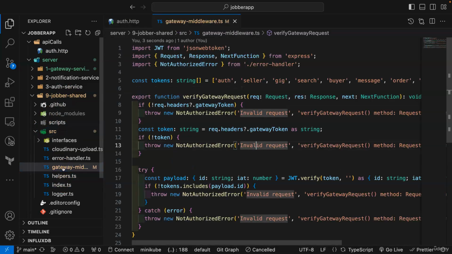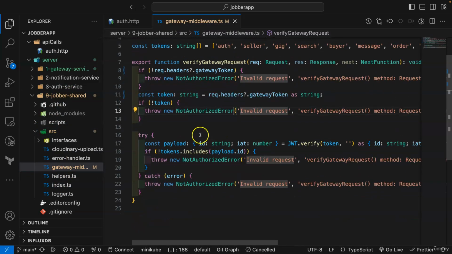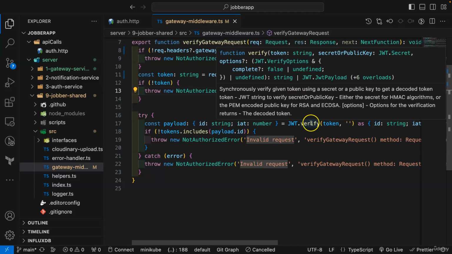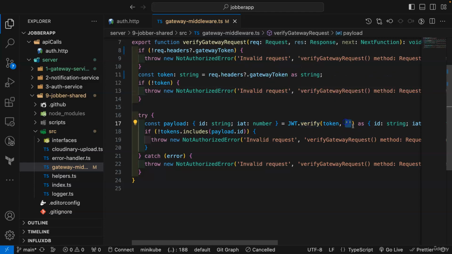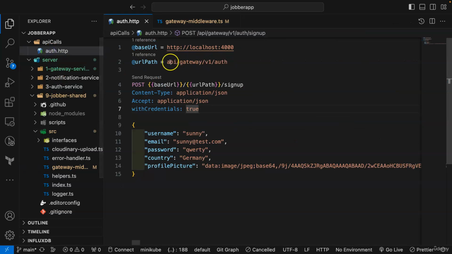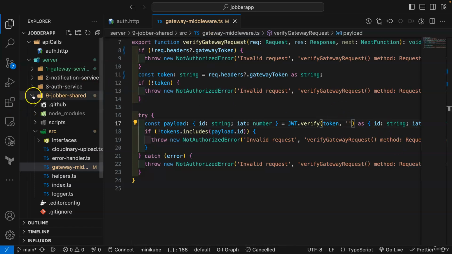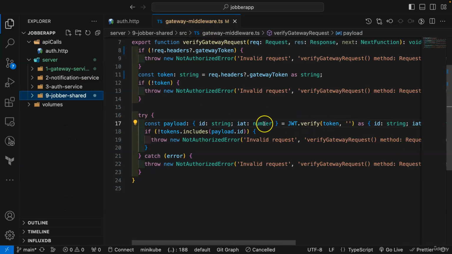Go to gateway middleware. So the reason, another reason why if we test it, it's not going to work, we haven't added the JWT secret right here. So this is empty. I fixed the first issue, which was this URL path, and now the second issue is this JWT secret key here. Now we need to add this. At the moment, we are going to hard code it.